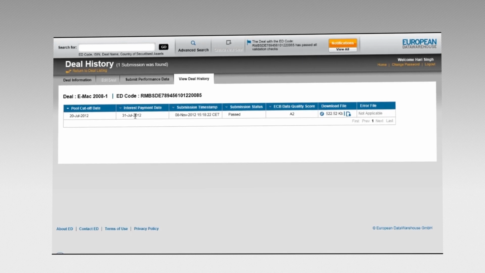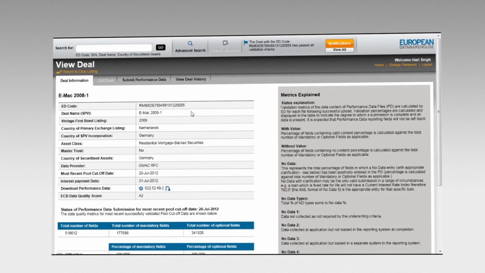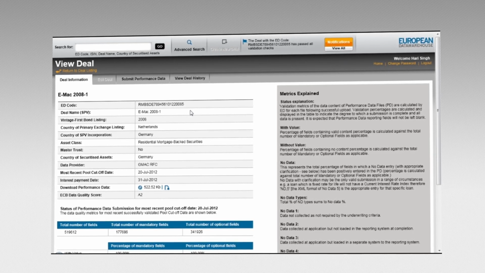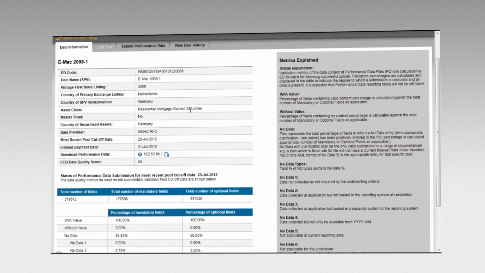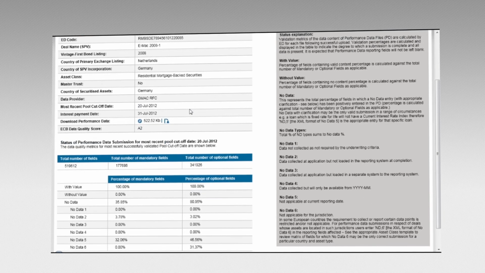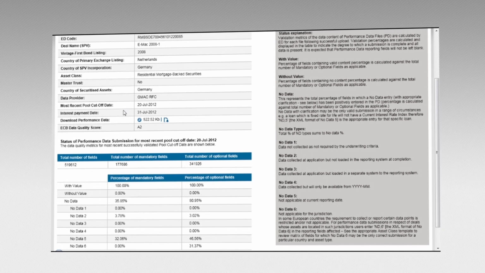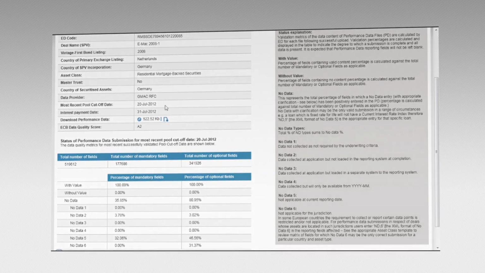data associated with it. The View Deals screen provides additional information such as the most recent pool cutoff date, interest payment date, data quality score and metrics information for the most recent performance data upload. All metrics are explained on the right-hand side of the screen.